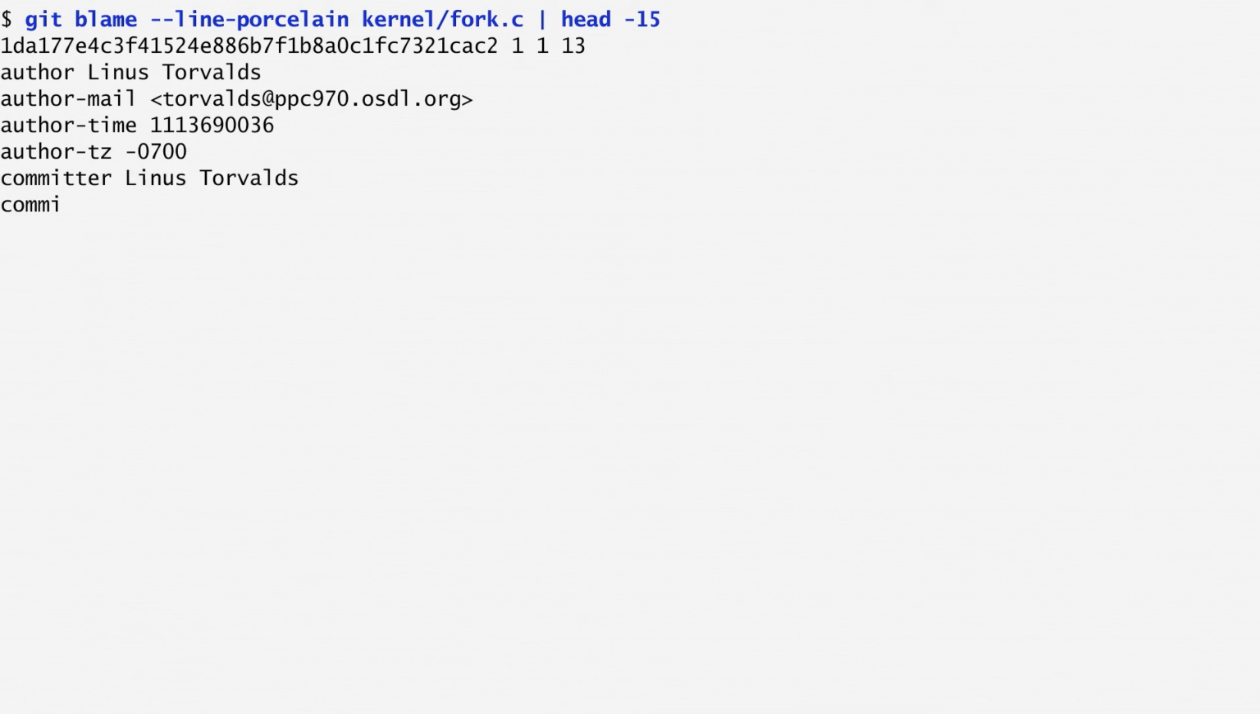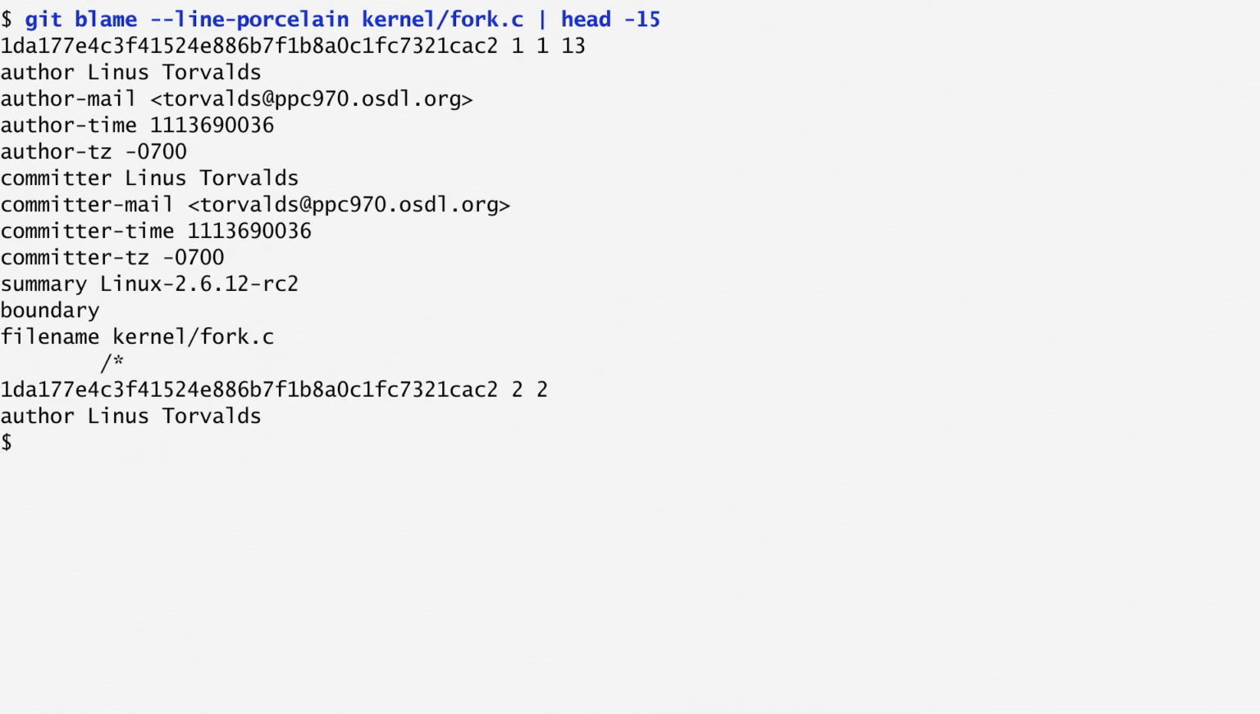Specifying the line porcelain format to Git blame, we get for each line the SHA hash of the last commit, together with the number of the affected line of the original file and the new file. We also see various key value pairs, such as the author's email, and the time the author made the commit. There is similar information for the committer, the commit's summary line, and the line's contents.